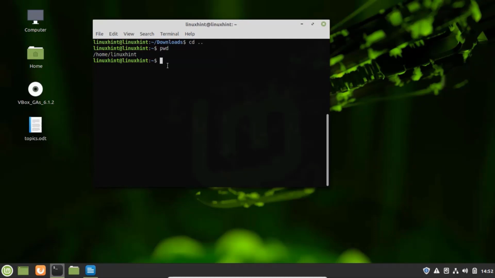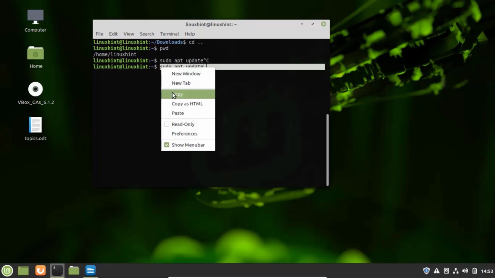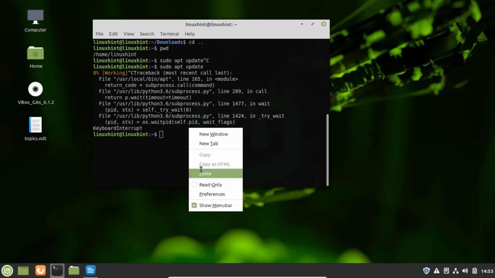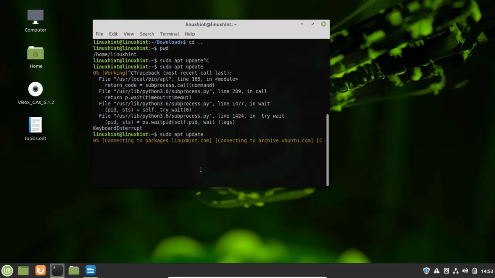If you write some command on the terminal like sudo apt update and you want to copy this command, then you have to select this, and you cannot copy it by just pressing Ctrl C because it will terminate the command. If you want to copy this command, then you have to select this command, right click here and click on copy. Similarly, if you want to paste this command, then you have to right click here and select paste, and the command is pasted.